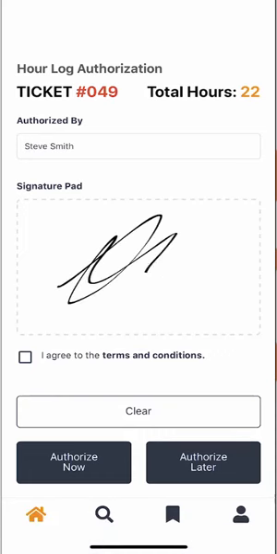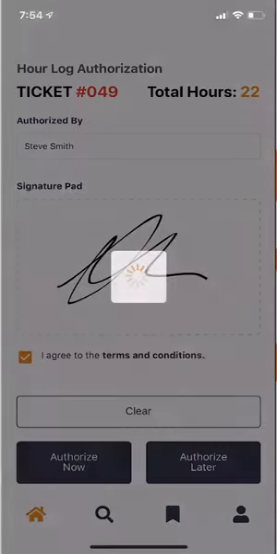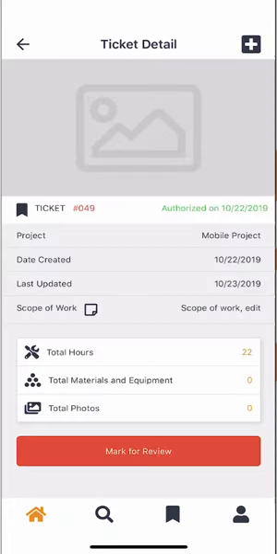They're going to go ahead and sign off in the box. They're going to agree to the terms and conditions, and you're going to click Authorize Now. Now remember, you have to have the name of the authorized signer, you have to have their signature on the signature pad, and lastly, you have to have the terms and conditions box selected, or else you will not be able to click the Authorize Now button. So let's go ahead and click Authorize Now. And we've successfully added those hours. You can see that total hours of this ticket now displays 22 hours.